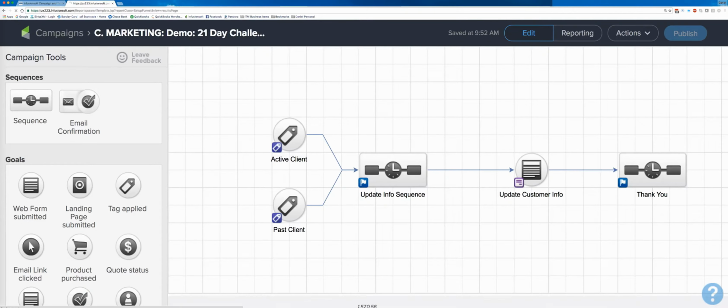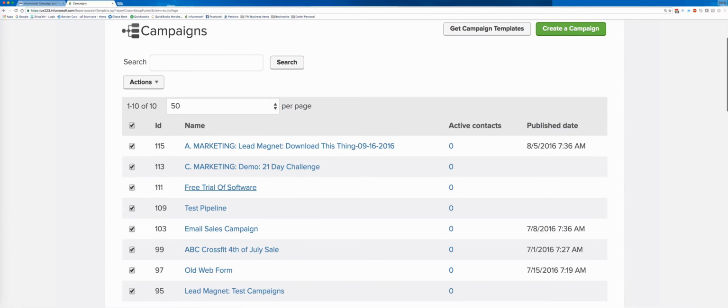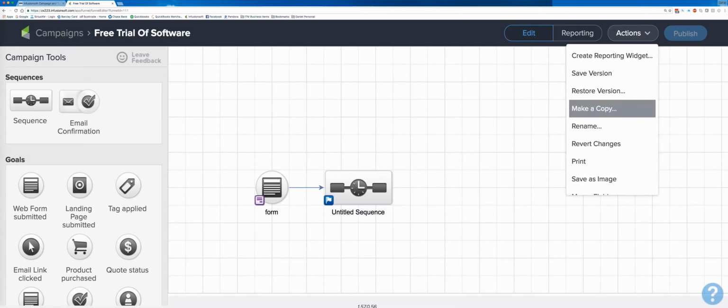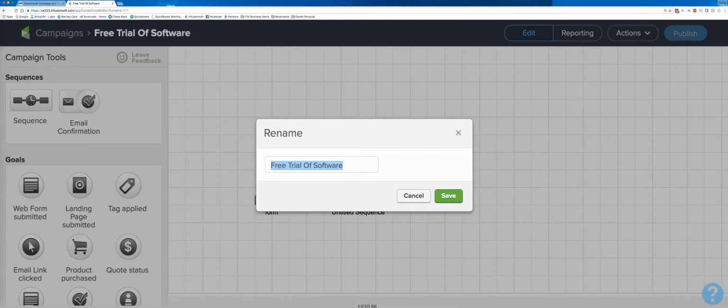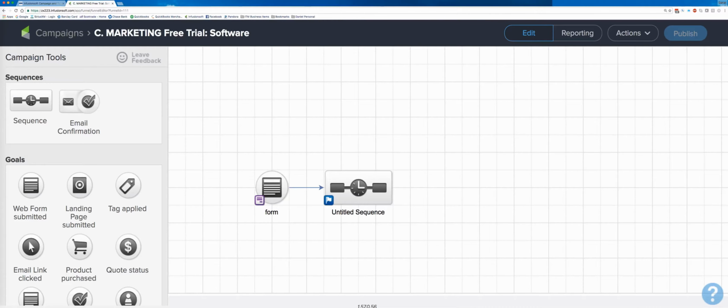Let's go back to campaign, and okay, free trial. We know a free trial is also a bottom of funnel. That's a C. So what we're going to do here is we're going to say C, marketing, and this is a free trial, and what it is, is software. All right, cool.